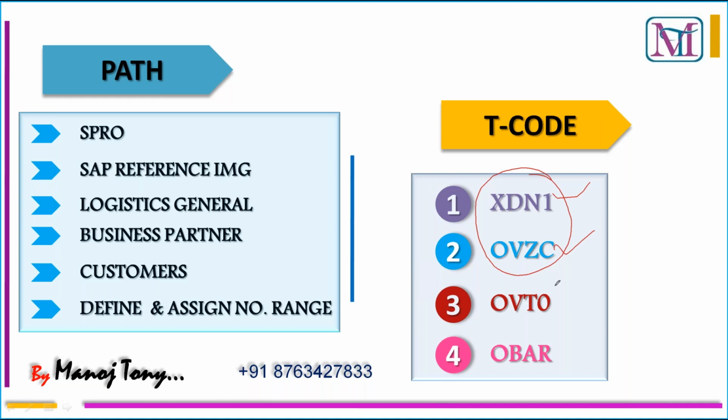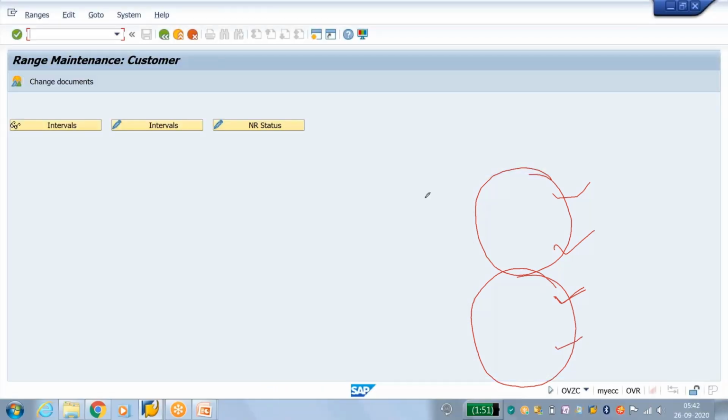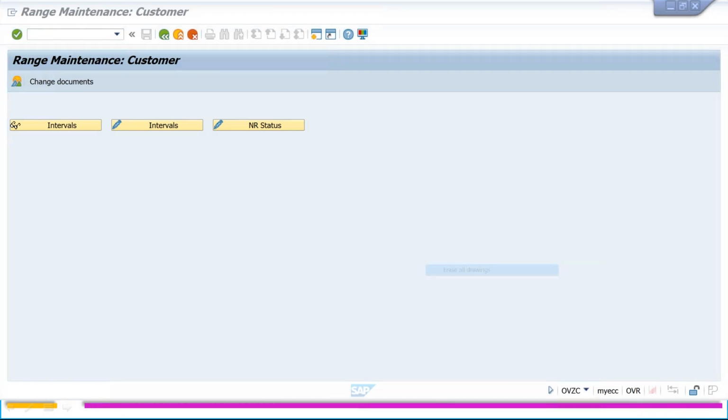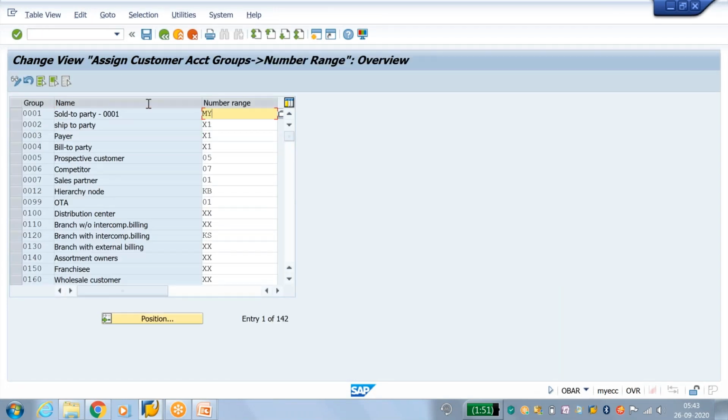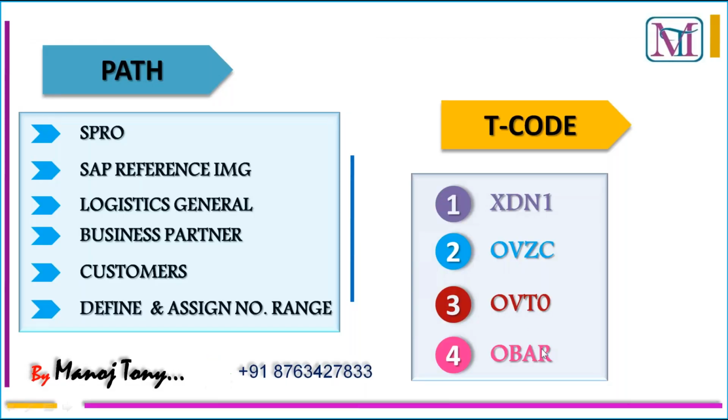Then what about OVT0 and OBAR? OVT0 and OBAR are the transaction codes for account group, and here we can assign number ranges. OBAR is also a transaction code to assign number ranges. Now go to OBAR. Here you can assign number ranges. For assignment, you can use either OBAR or OVT0. For creation, those are the T codes. For assignment, these two are the transaction codes. Okay.